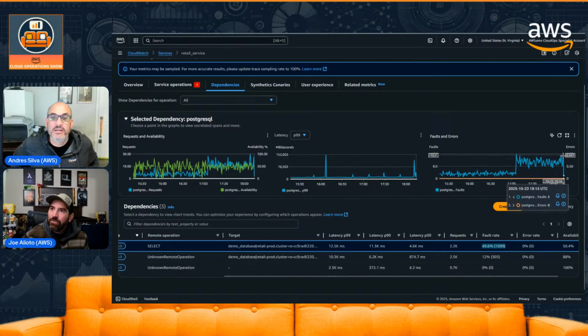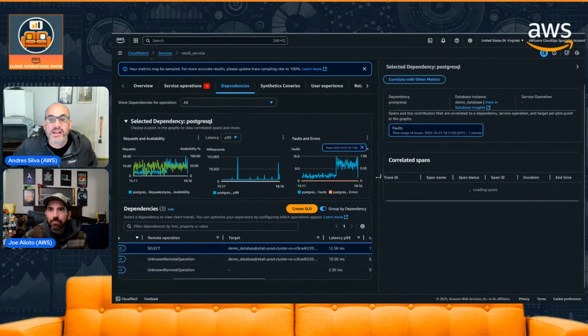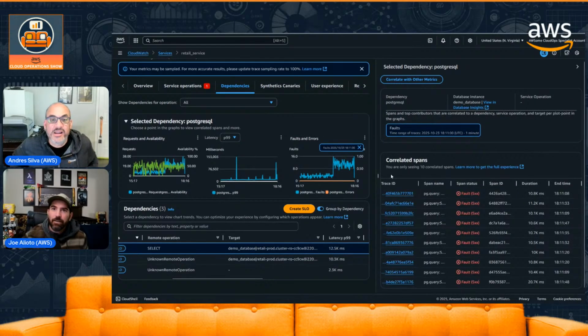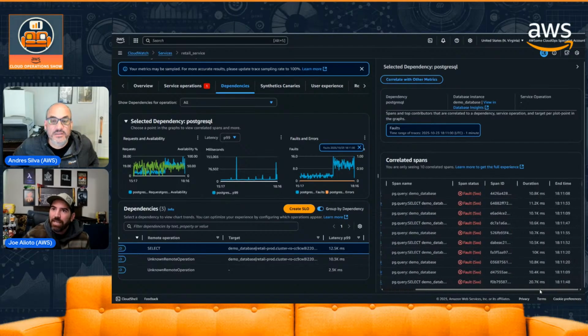So what I can do is I can come over to my faults, and I can find the little dot somewhere in here and click it. There you go. All right. And in here, I'm going to get a list of this correlated spans. So like the transactions, the data related to the transactions that are occurring. And we can see what those span names are. We can see the fault, like the actual span status, the fault, the duration, all that fun stuff.